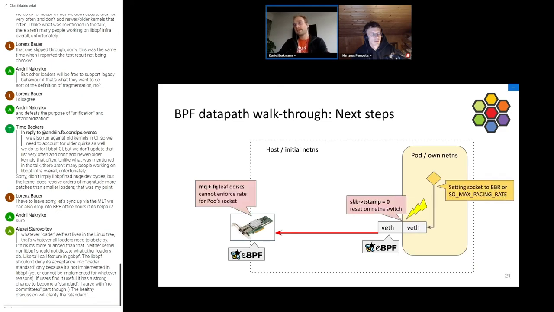And the socket association is still there until that point, which is great. Now the next step that we would love to get working is to have a socket inside the pod network namespace define its own max pacing rate, or use BBR's congestion control algorithm, which also uses pacing implicitly, and then have this enforcement on the initial namespace and the physical NIC. Today it's not working because we have to reset the timestamp to zero when we switch network namespaces, and therefore the FQ on the physical device cannot do it.